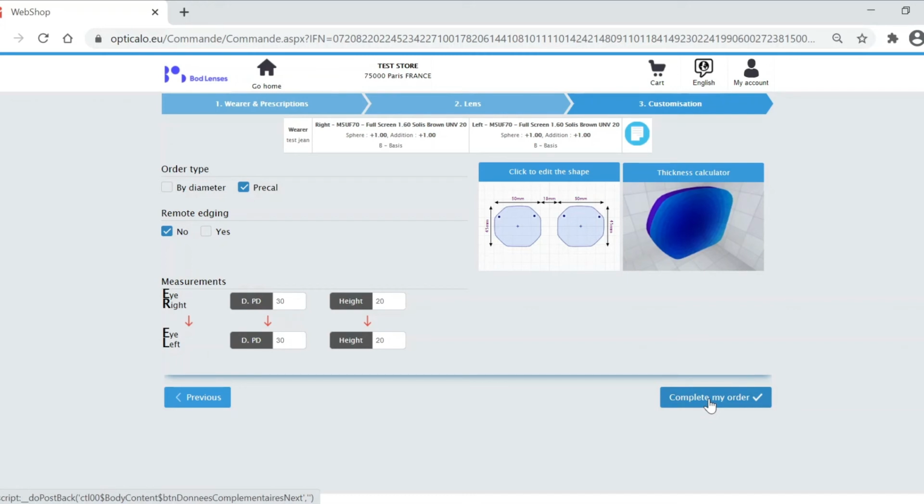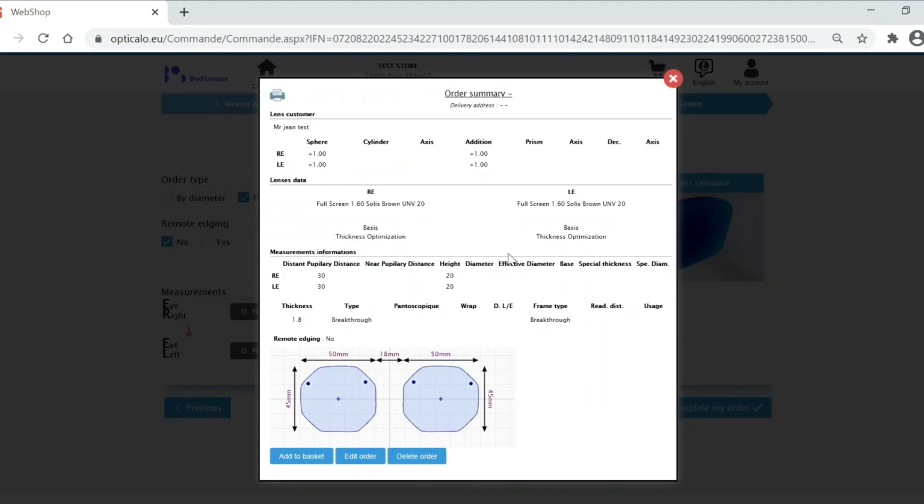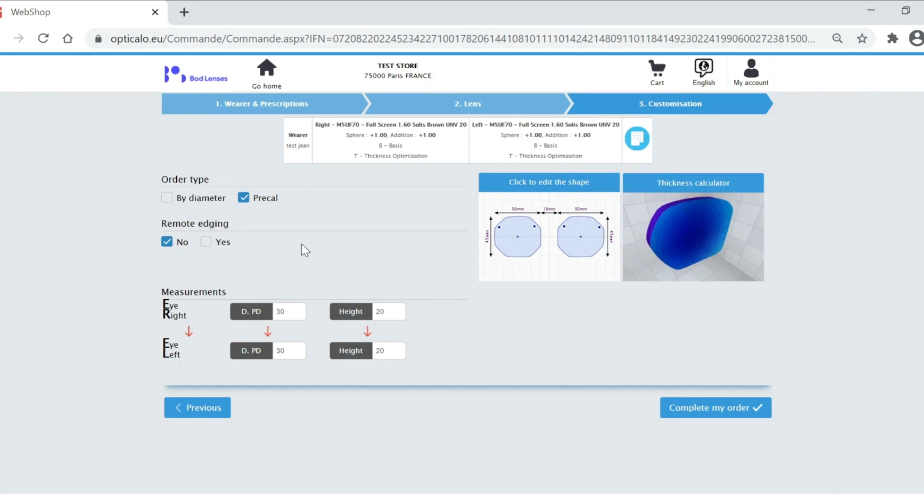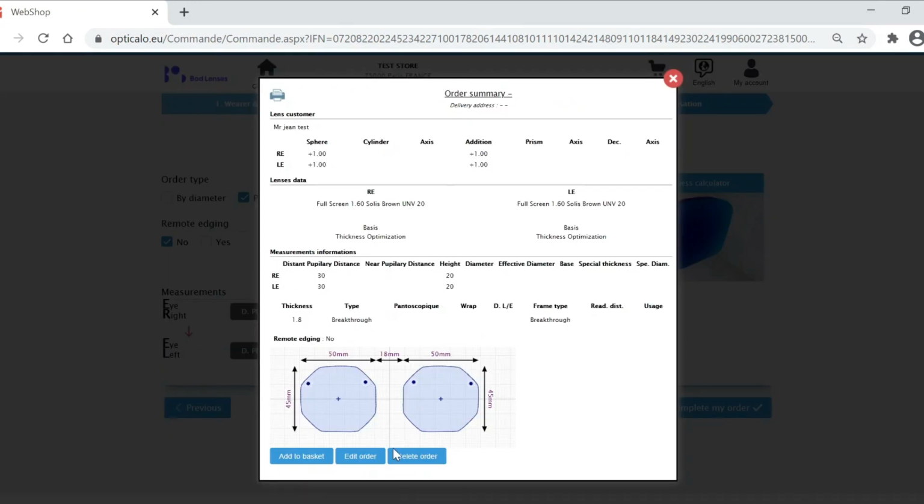So you complete your order, then you will have access to your order summary through the right button. So please review it, check if everything is fine for you. You can edit the order again to modify it if you want, or if the order is fine, you just add it to basket.